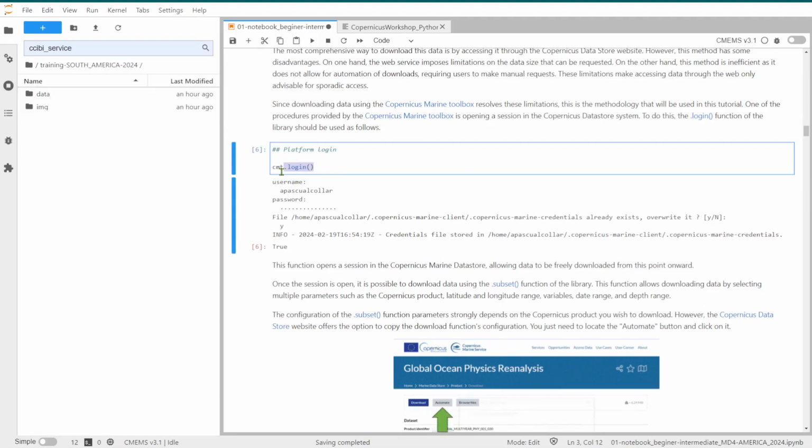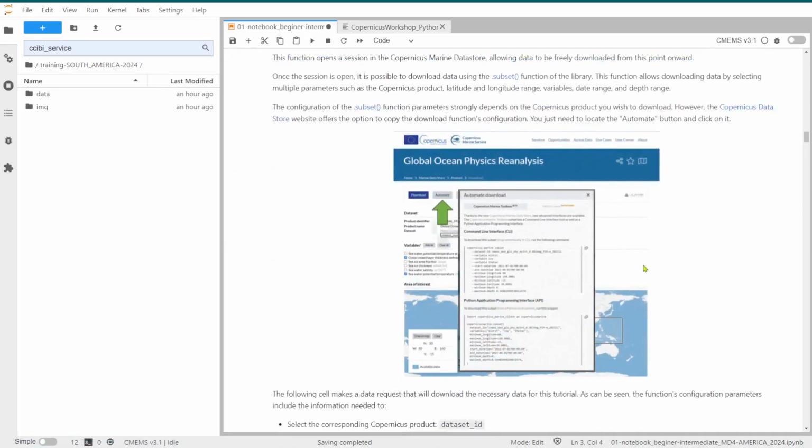And well, after this, we have used the login function, and now, as I said before, we use CMT as the alias for the Copernicus Marine Toolbox. So we are accessing a function of the Copernicus Marine Toolbox, the function called login, and now we are going to learn how to use the subset function. It's another function of this Copernicus Marine Toolbox to access the data.